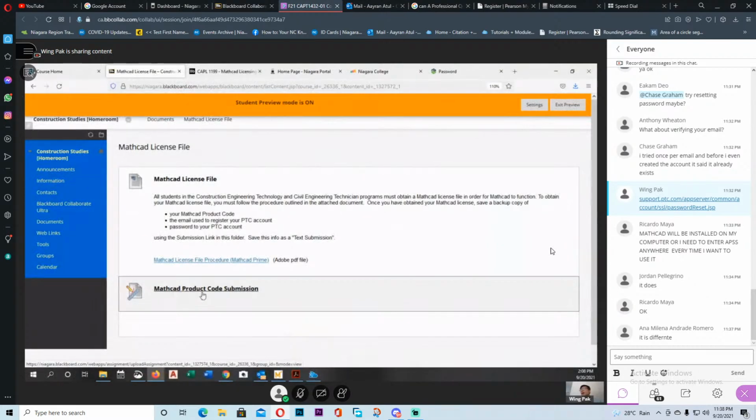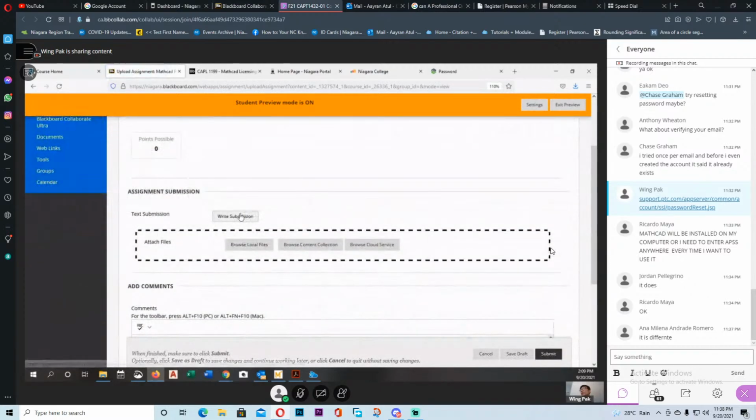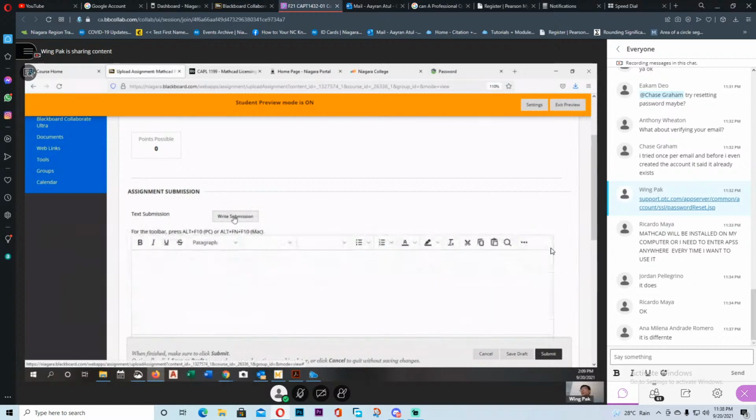Below that, it's a spot where you can save your product code. So click on this link, Mathcad product code submission. And I want you guys to use a text submission. So click on write submission beside text submission. Then you can enter in your product code, whatever that Mathcad code I gave to you.